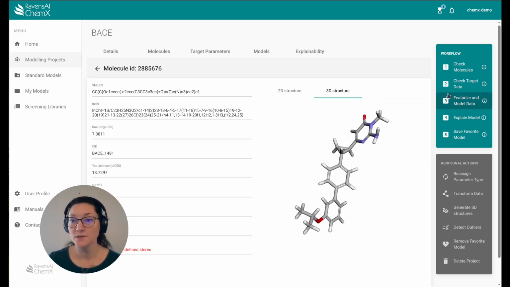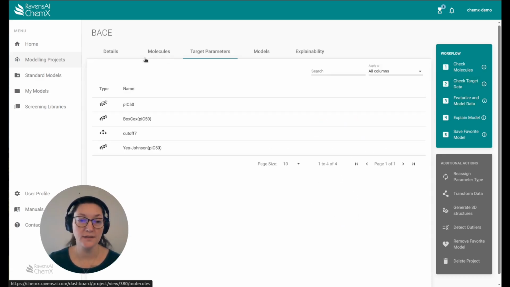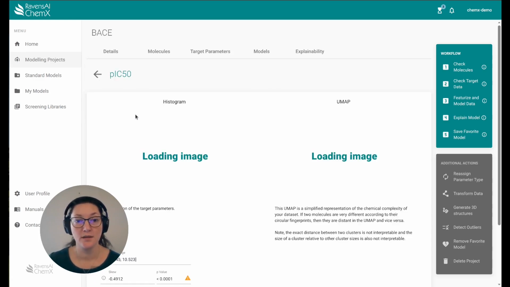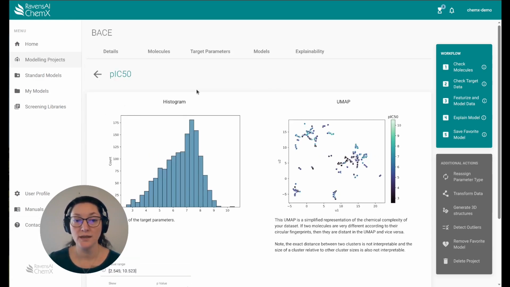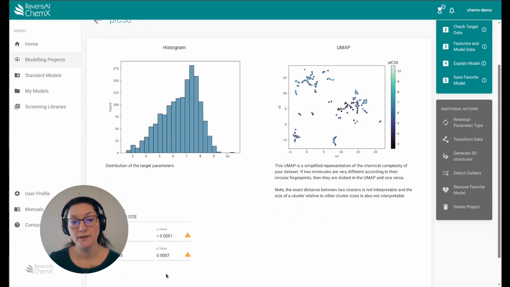The second step is to check your target data. In this case, I uploaded a series of PIC50 data. We start off by checking out the histogram. See, this is close to normally distributed, but not entirely. Going down, we see this also in these values, and these warning triangles basically mean that you should probably try a transformation of your data before moving on. If you don't know about this, we will warn you if you try to use such data later on.